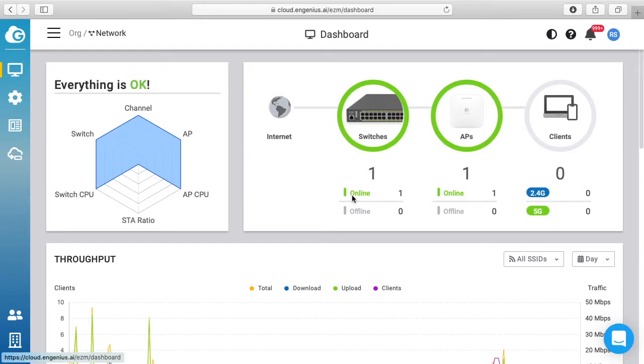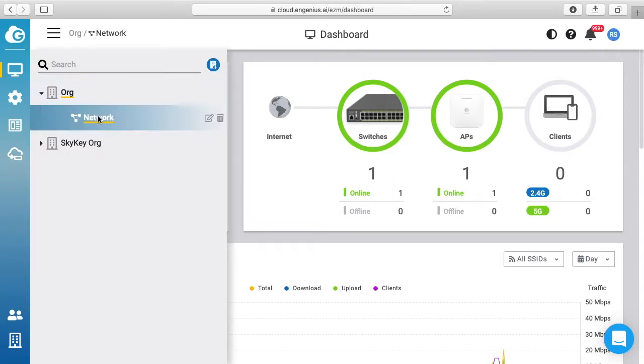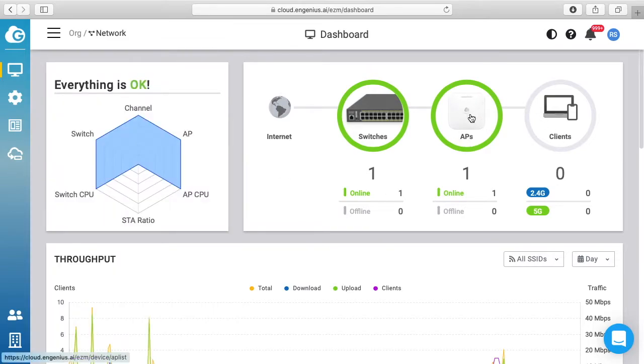So in this video I'm going to go over the procedure to remove an access point. So I'm on the dashboard here and we see I have an access point. So I've selected my network up here. I have org and then network. And I want to remove this access point.